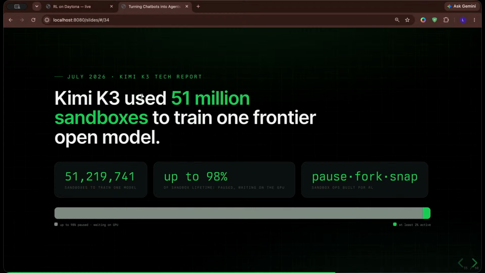Yeah, Kimi K3, there are a lot of interesting details in their tech report. They state exactly that they used 51 million sandboxes. They also used micro VMs for it. In particular, there's one interesting feature of micro VMs: they used the pause feature a lot because Kimi tends to think a lot between turns. So basically you can pause the sandbox between the turns while it's doing the thinking, so it's not using up the compute resources.